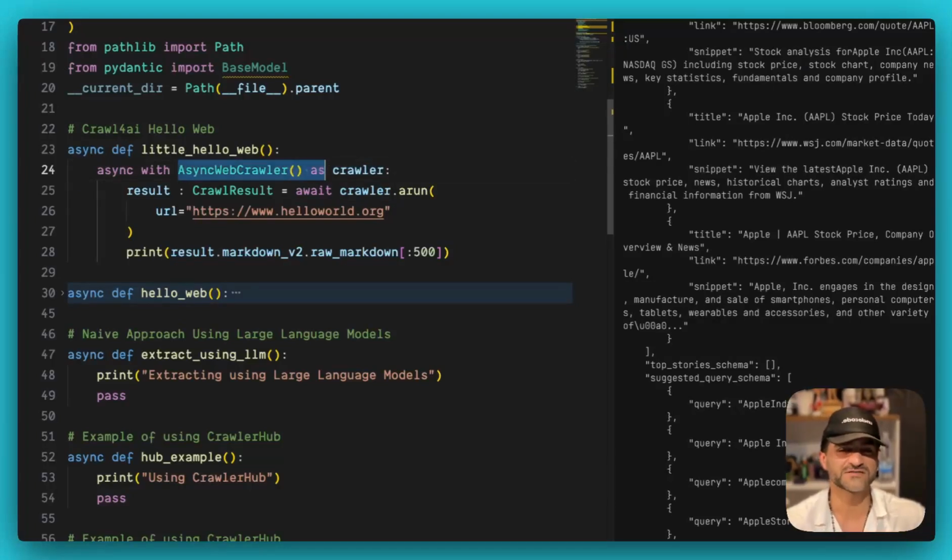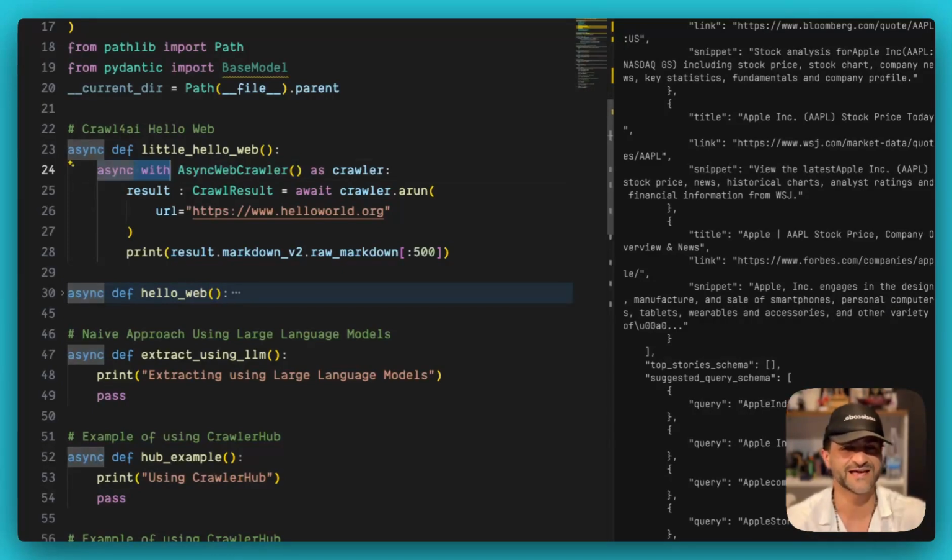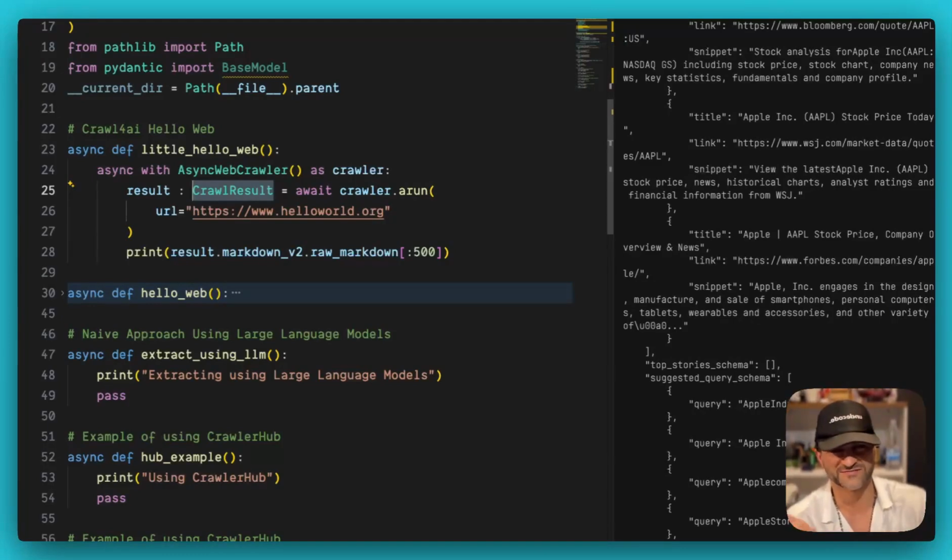Anyway, you create an object of AsyncWebCrawler. Once you create the object, you have to call the start function. The start function instantiates a browser for you and gets it ready. And when you're done, you have to close it. But if you use the asynchronous context, it does everything for you. This is your choice. I'm going to use both in this tutorial. Then I call the run function, which is an asynchronous function, and the result is an instance of CrawlResult. So that's the second class that you need to know.